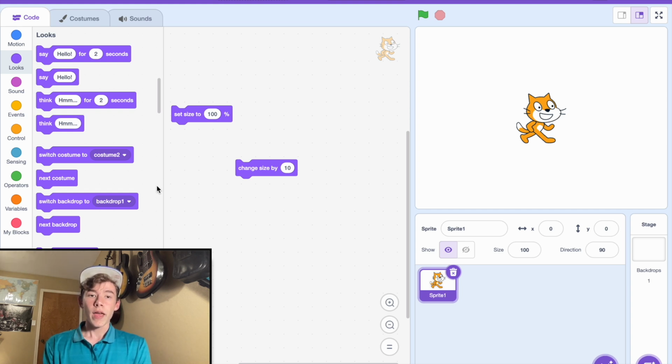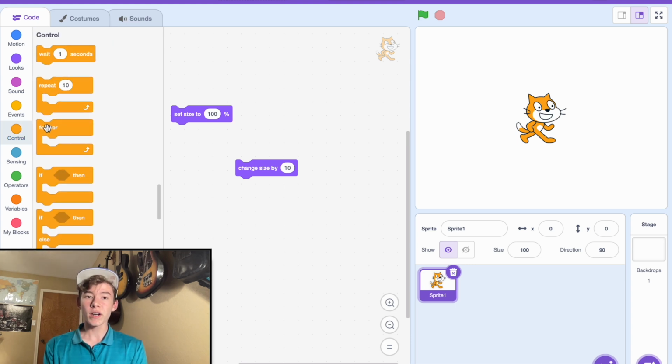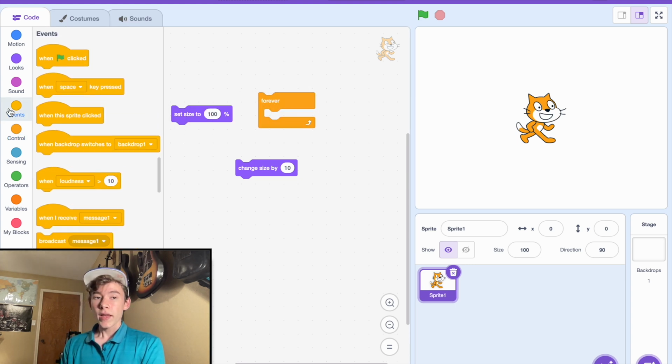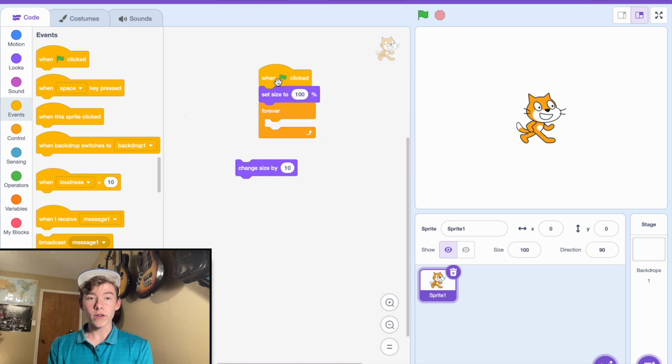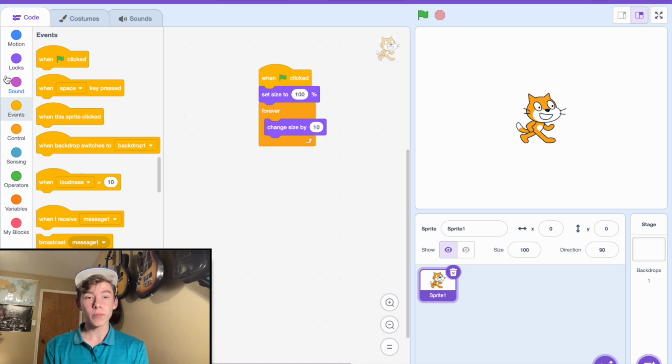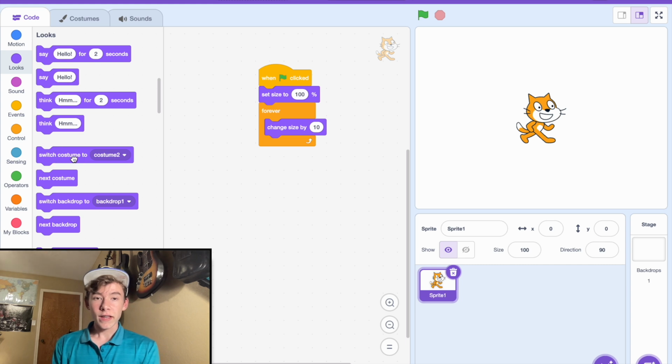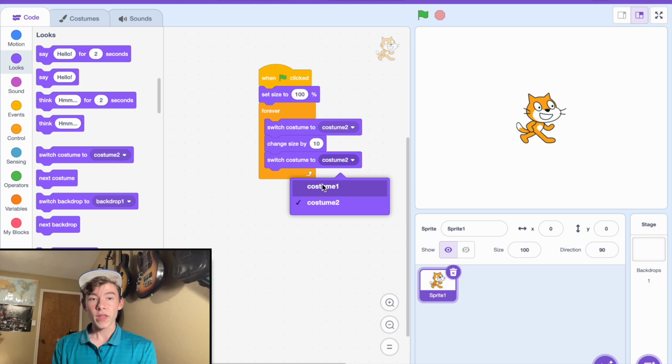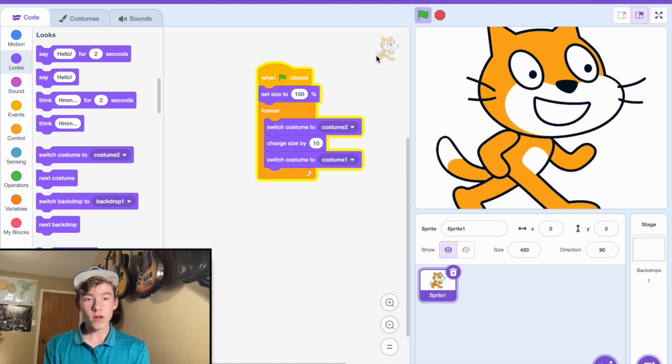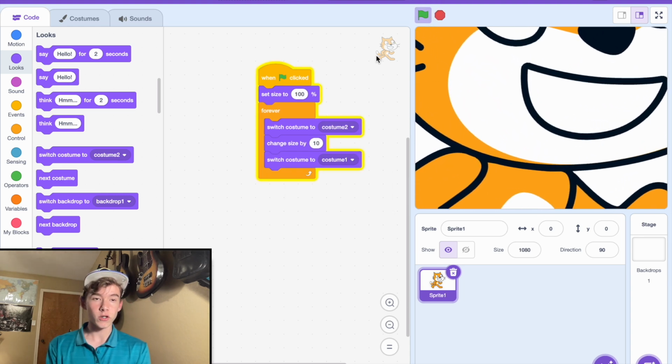And so what we're going to do is code this very similar to how you'd code a hitbox in a platformer game. You're going to drag in a when green flag clicked, and then a forever loop. Then you're going to switch our costume to costume 2, which is the little dot we drew. And then after we change our size by 10, we're going to set our costume back to the original one.